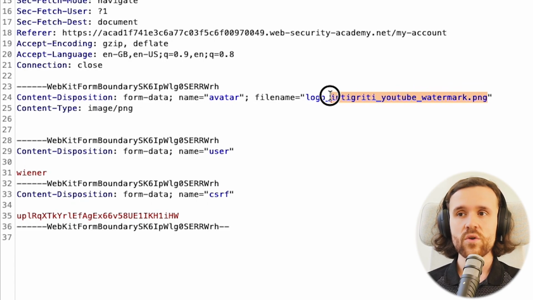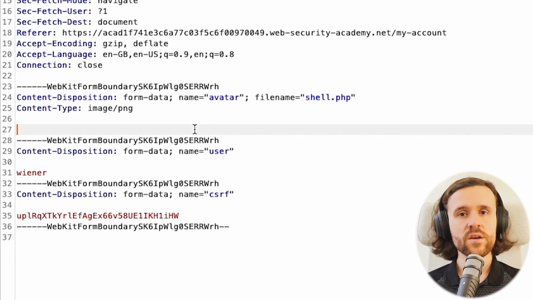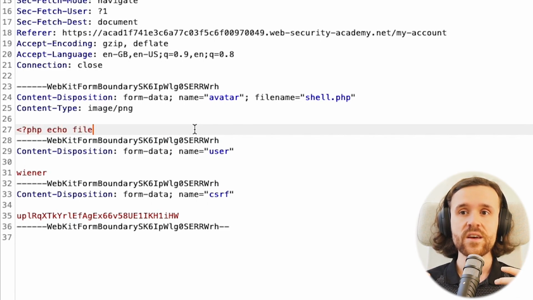All right, so let's do this. We once again check the file name and we make this a PHP file instead of the image file. So we just call it shell.php for now. And then we create our web shell, and the lab actually asks us to read out some specific content that is given in the lab description.